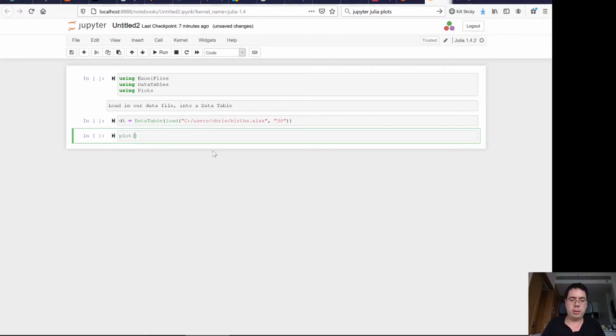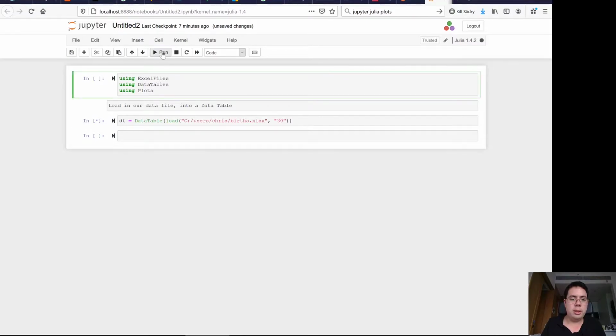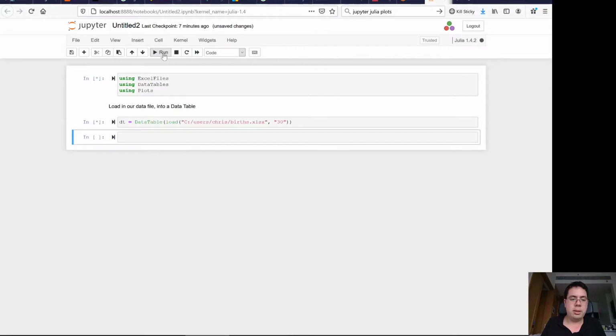So plots. Actually, what I'll do is I'll run this cell first so you can see the table, and then you can see what we're going to plot. Actually, I might have to run this one first. Okay. So in a second, that should come up with the data table.